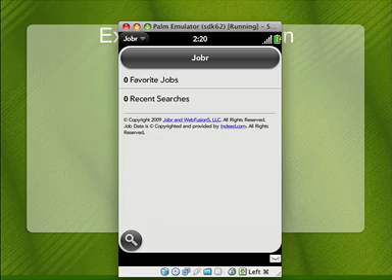I've loaded up the emulator here. This is Jobber, our job search application that we built for WebOS. Every WebOS application is made up of scenes. You can think of a scene as like a web page in a website. On this particular scene, we have two different areas. One is for the favorite jobs, and one is for recent searches. As I go through this application, you'll see what those areas are for.